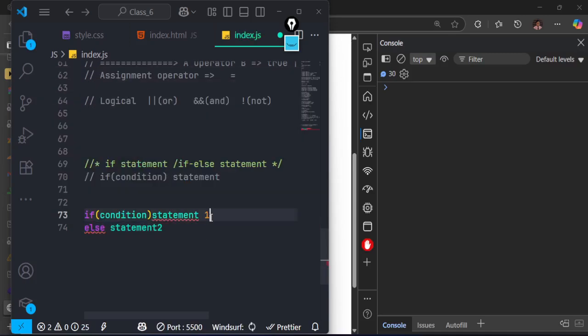So what does this mean? When your condition is true, it will only perform statement 1. It will not do anything like statement 2. But if the condition is false, it will not do statement 1, it will now perform statement 2. So not the two of them, only one of them is going to happen. Depending on this condition, it is going to pick the corresponding statement. So if the condition is true, you are going with statement 1. But if the condition is not true, then you are going with statement 2.